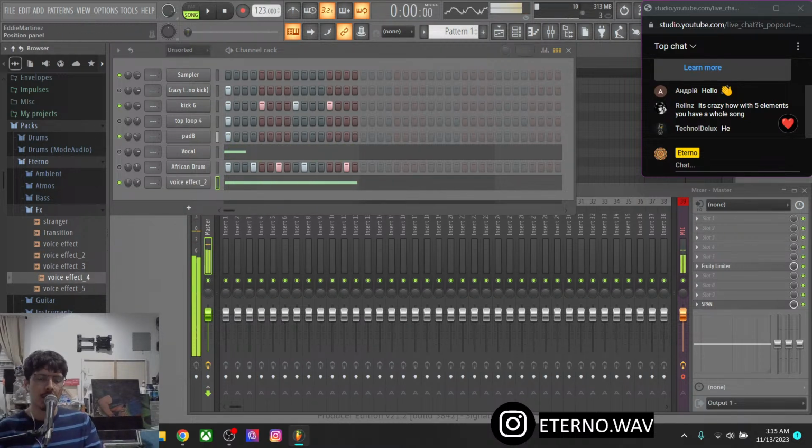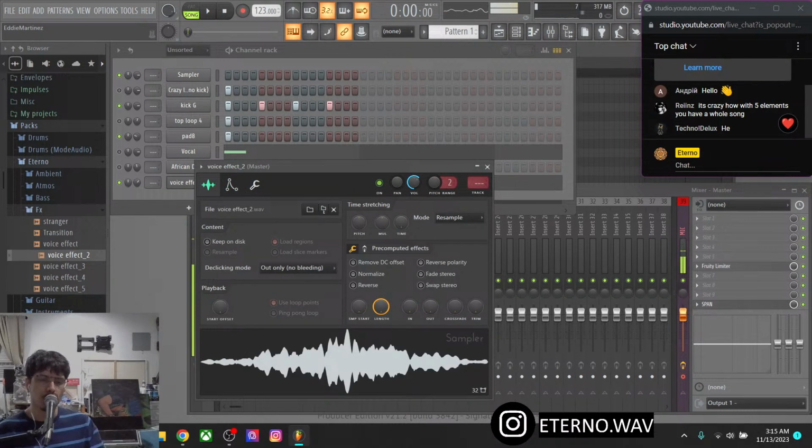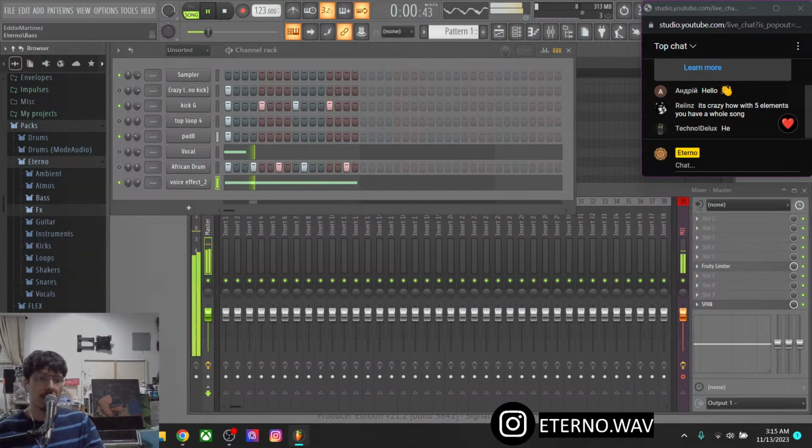For example, you can't take these sounds at face value. So if you hear this, yeah, you can use it like that, but you can also tune it down, you can stretch it, you can do a whole bunch of things with it. With anything, really.